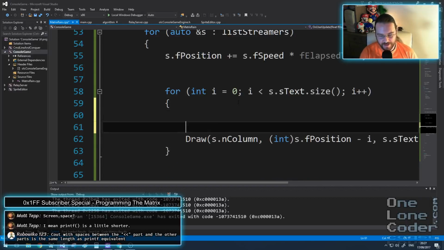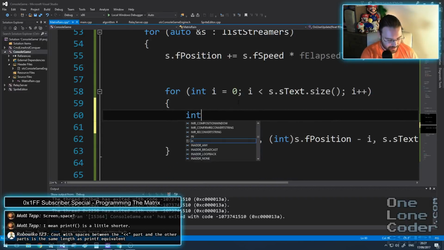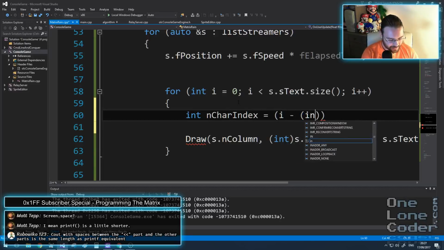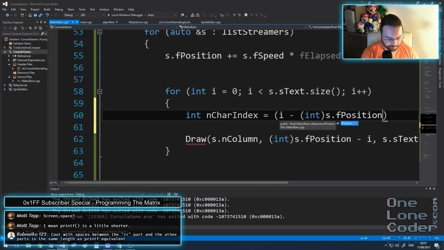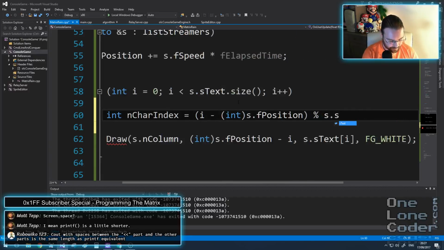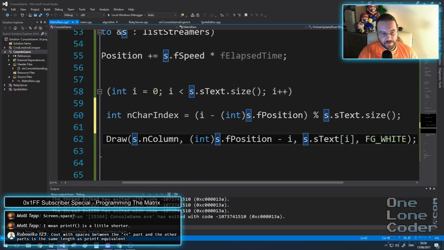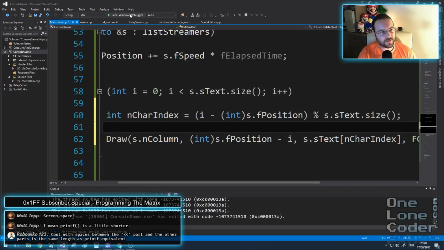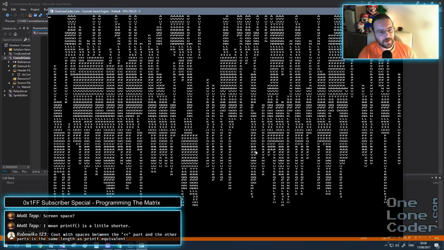So, let's calculate the index that we want to draw. We'll call it character index. Our index equals the position in the string that we want to draw, which particular letter, minus, and we're going to cast to an int the position, the y-coordinate of our streamer, and we're going to mod that with the length of the streamer. And so instead of just drawing I, we're going to draw the character index. Now, hopefully this will work, and we'll see why all of this might have been important. And good, it has worked.